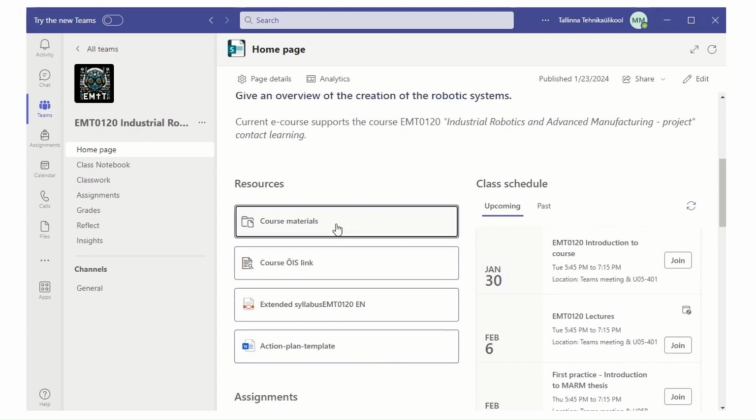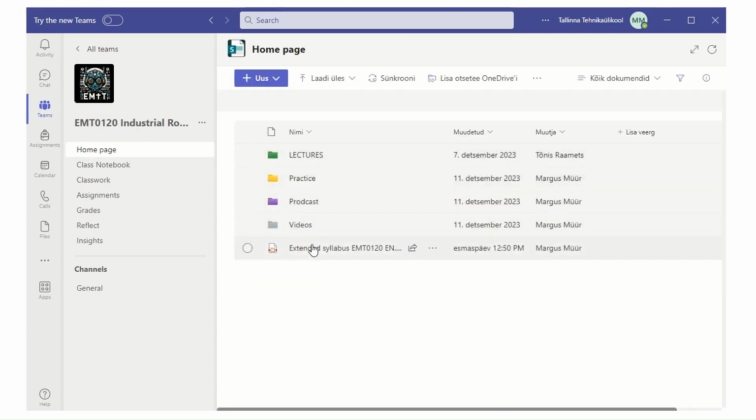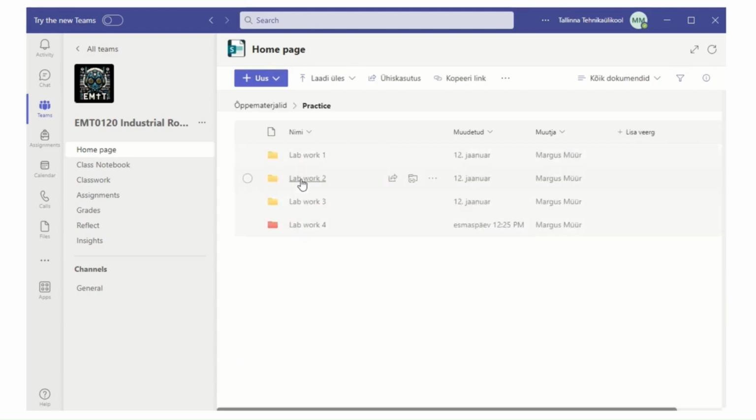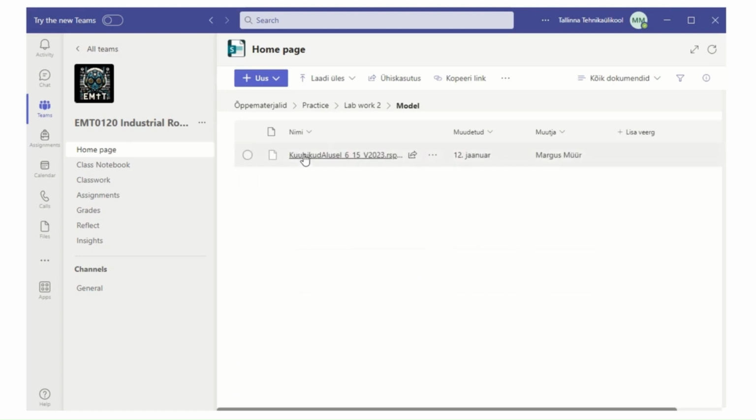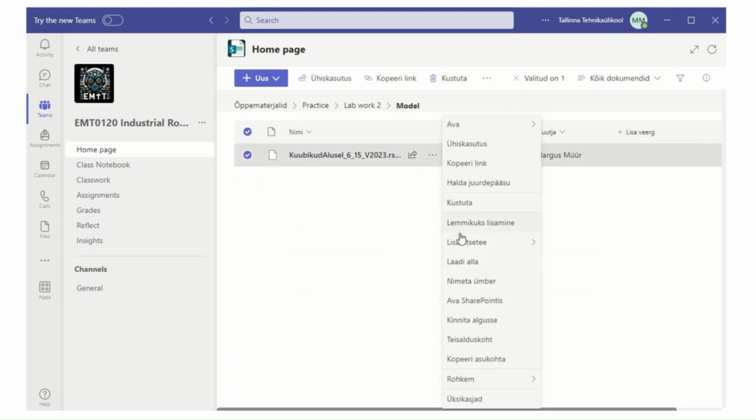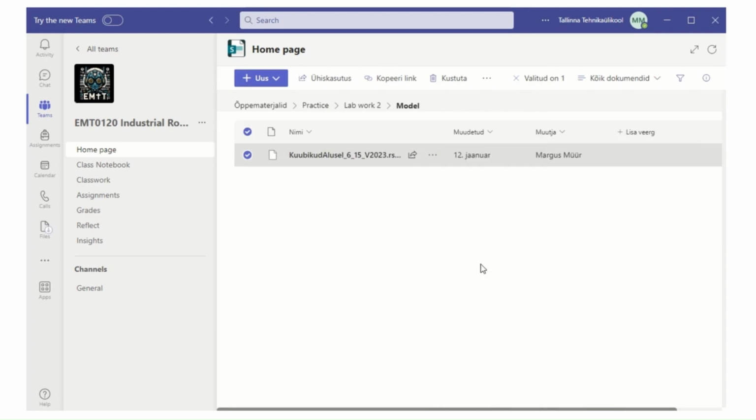Under these course materials, we now open the folder system, and here we have practice and lab work 2. And under model, you are able to find this file, and we download it. So you click here, download, it's in Estonian "laadi alla", and it will download directly to the download folder on your computer. So there it's located.